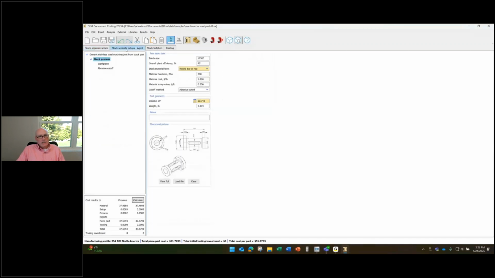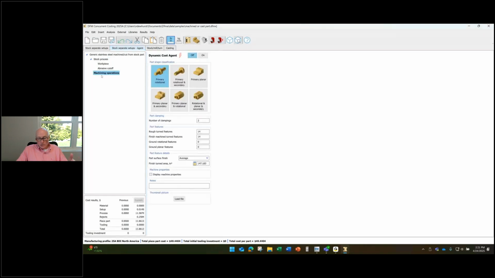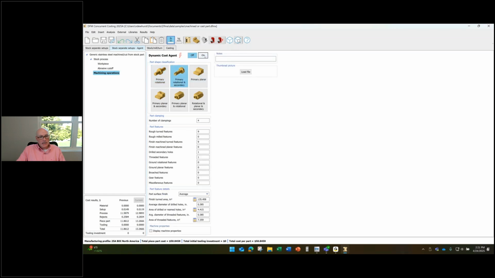When I add the agent here, you can see instead of inserting machine tool setup, I can insert the dynamic cost agent for machining. And when I do that, it replaces all of those setups and operations with this one line item here, where I can enable the dynamic cost agent.